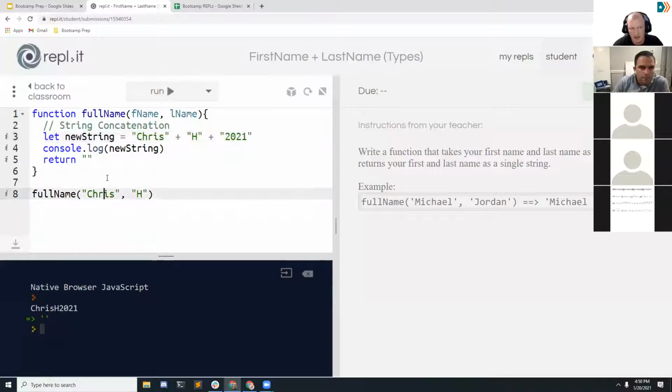I want to be able to pass in Chris as my first name, H as the second name, and I want there to be a space in between there. And you can literally represent a space as a space, like a space bar space, and then add it in, right? This is considered hard coding right here. I hard coded these values in, they'll never change. Every time I run full name, it's always going to be Chris H, which also isn't what we want.